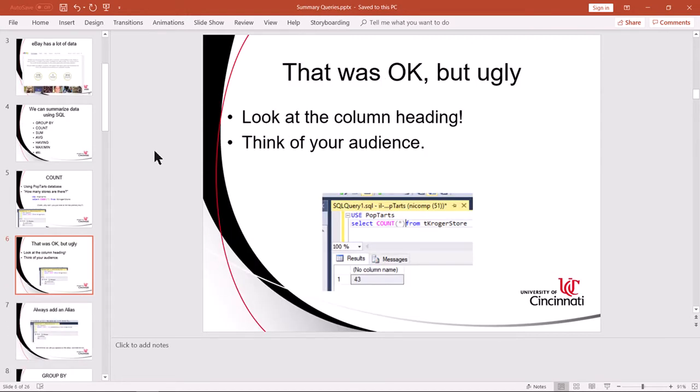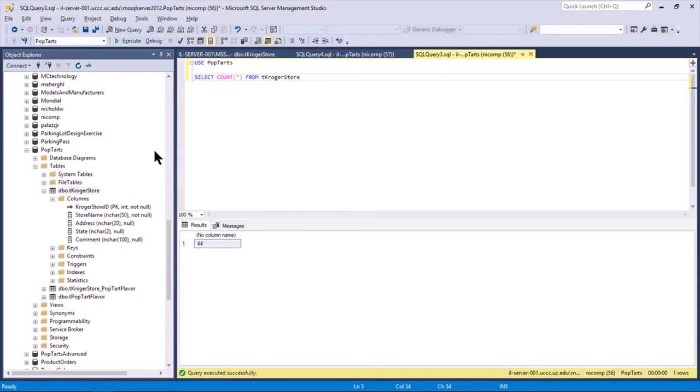Looking a little deeper into our query, we did not provide an alias. And the output of the query, the column name is listed as no column name in parentheses, which is a pretty bad column name. We definitely want to add a useful column heading under all circumstances. We do not want to stop where it says no column name. That's just not friendly at all.